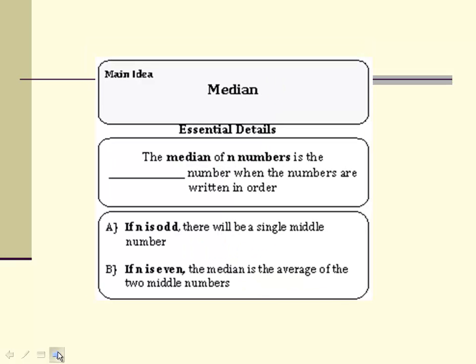The median of n numbers is the middle number when the numbers are written in order. So you have to make sure your numbers are in order from smallest to biggest. So if n is odd, there will be a single middle number. So if we have an odd number of terms, the median is your middle. So here's an example. If I had 2, 3, 4, 5, and 6, 4 is my middle term here. So 4 would be my median in this example.